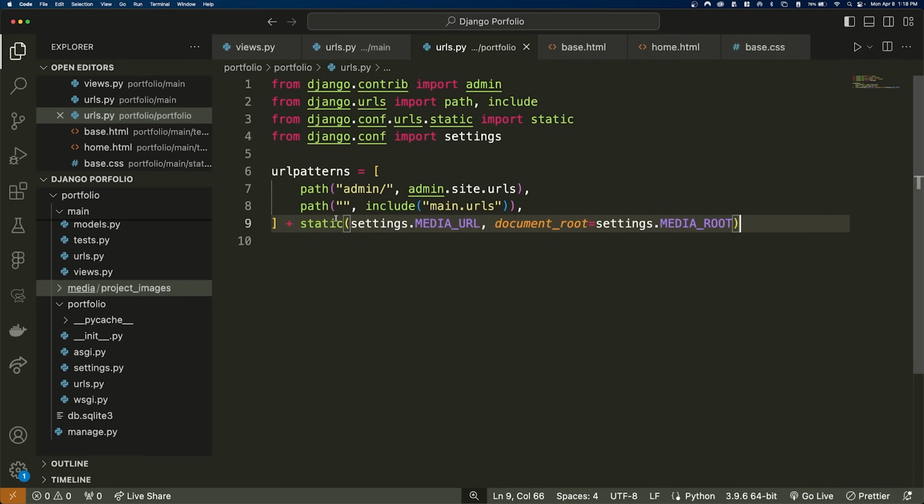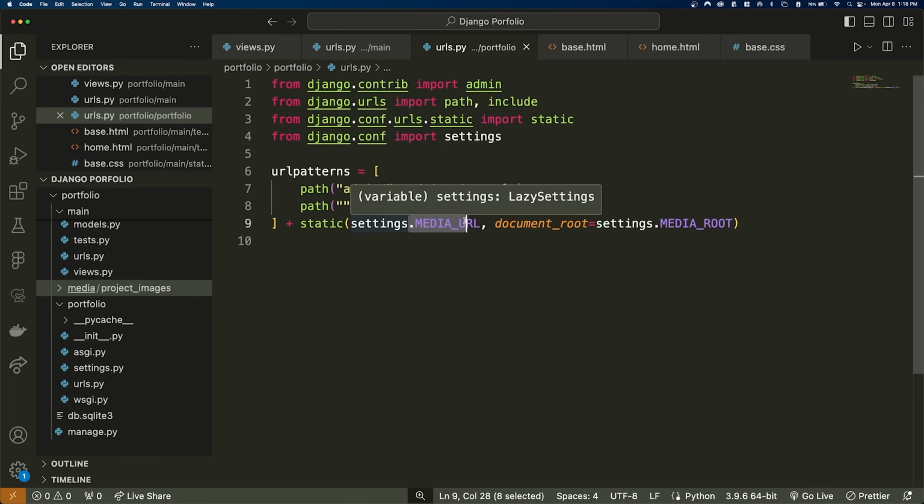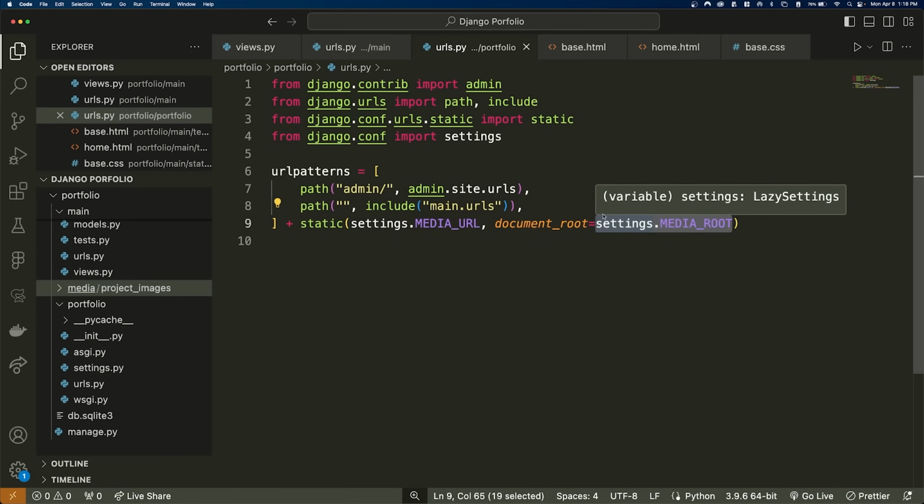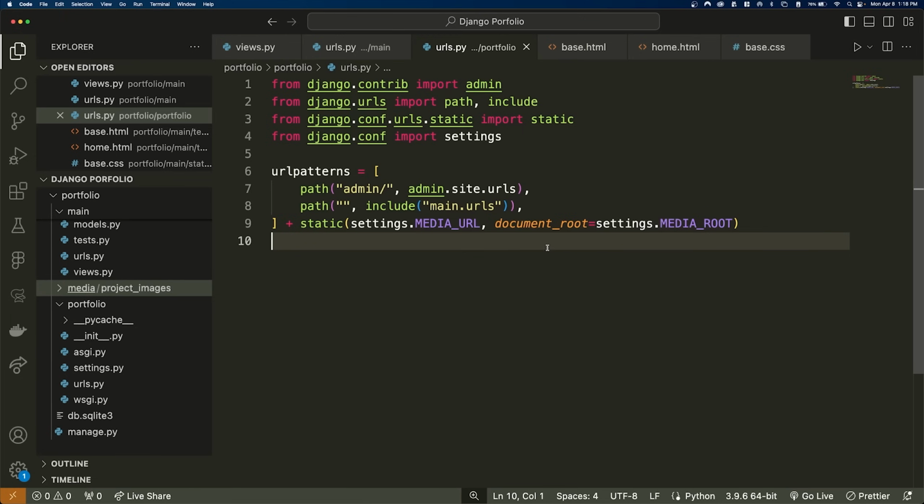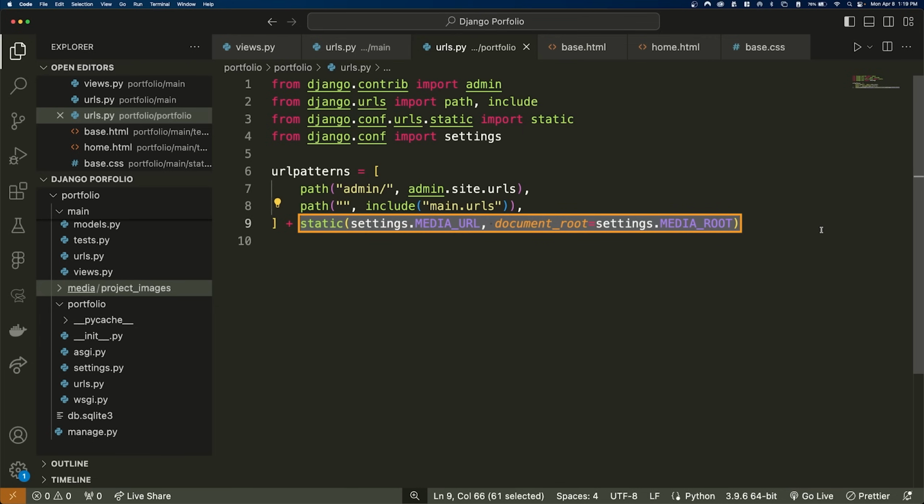Okay, so what this is pretty much saying is, hey, whenever we go to this slash media URL, we're going to go look inside of the media root, and that's going to contain the image that we're searching for. Might seem a bit weird, but that's kind of what we've been setting up this whole time, so that we can add this line right here and have a URL pattern that allows us to view that image and kind of host the image on our server.